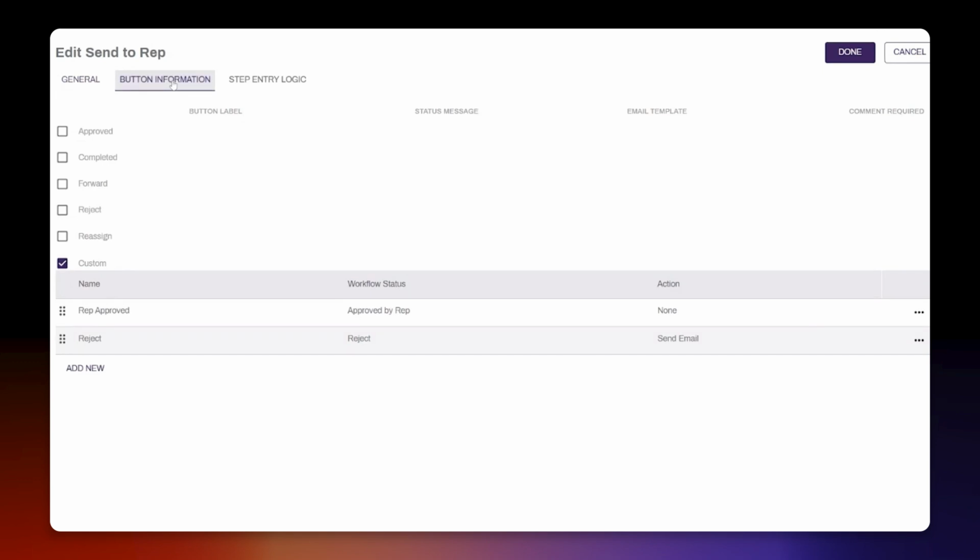Next, you have button information. Below, you can select from the predefined options such as approved, completed, or rejection. You can also create custom buttons. This allows you to take more than one action based on the button that's clicked.